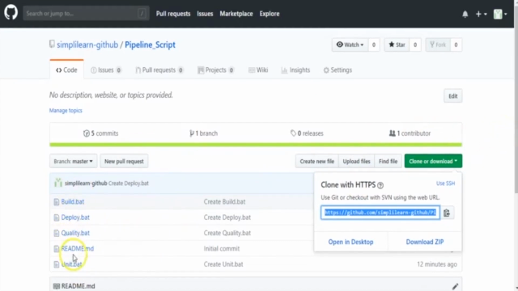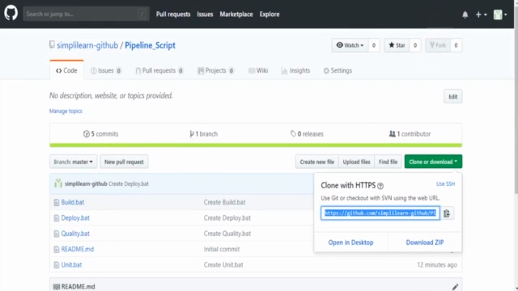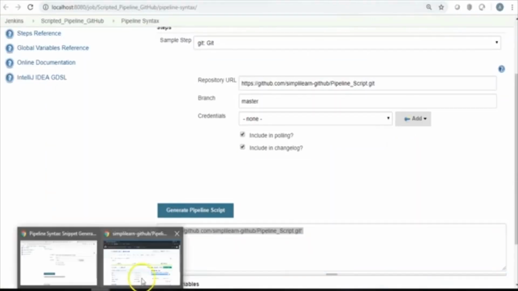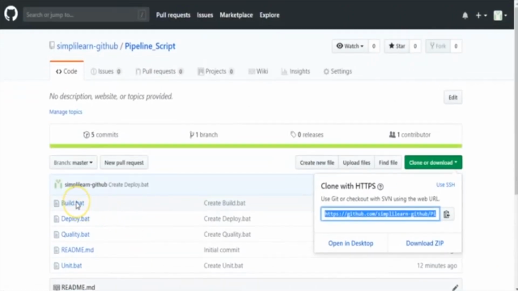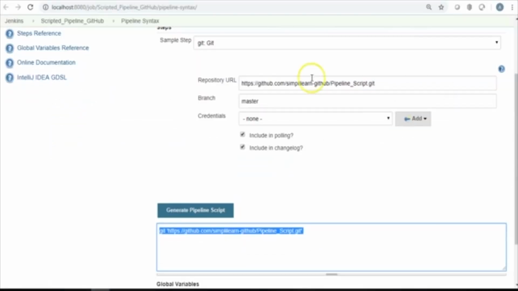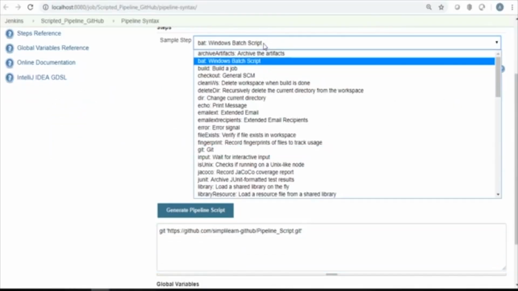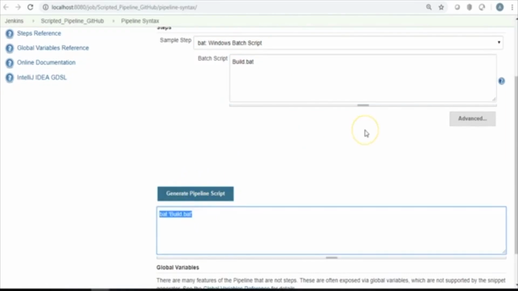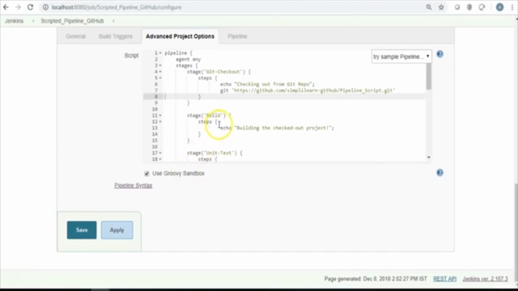Now I'll have to run these batch files as a part of each of my steps. So let me look at what would be the syntax. The first one that I want to run would be my build.bat. Alright, so I want to run a batch file. And what is the name of the batch file that I want to run? I want to run this build.bat. So generate pipeline script. This is all that I've got to specify as a part of my build step.